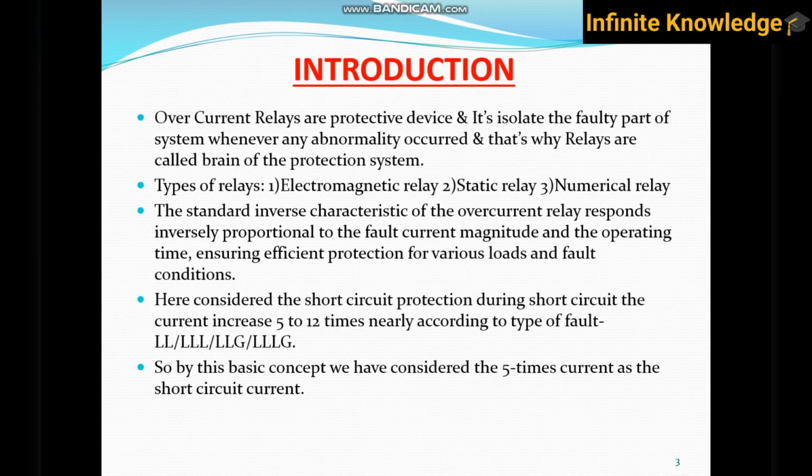Overcurrent relays are protective devices, like the MCBs that we use in our household protection. They isolate the faulty part from the system whenever any abnormality occurs. This is why relays are called the brain of the protection system, because they are continuously sensing and checking whether the current taken by our load is high or not. If it is high, then it isolates the circuit and saves our other equipment.